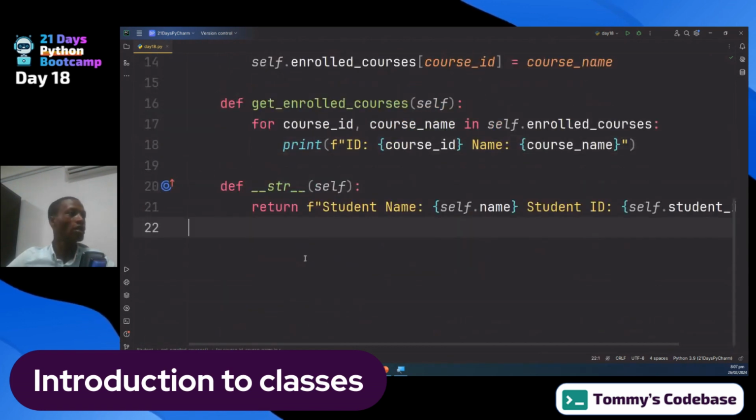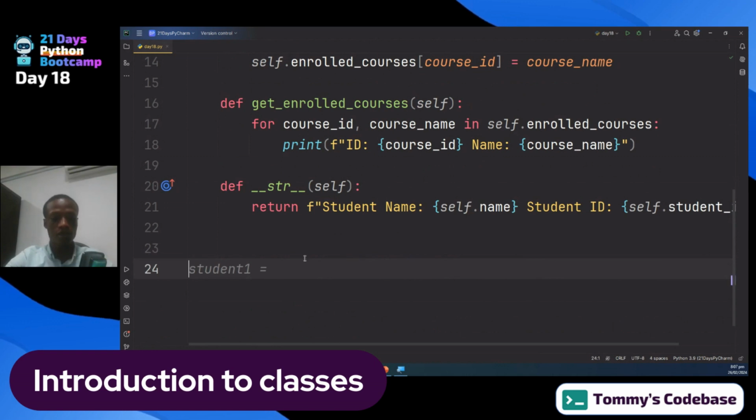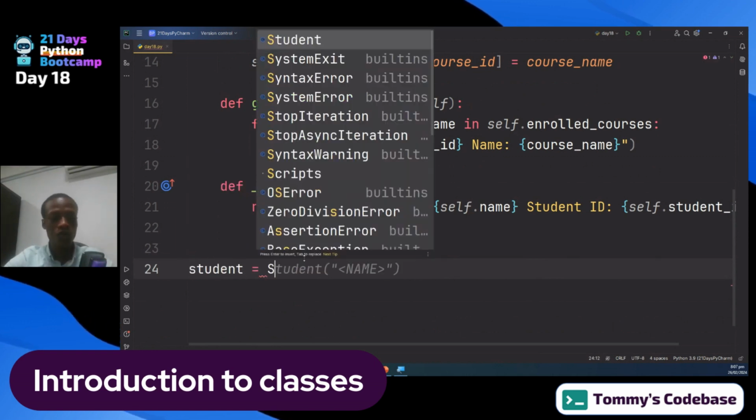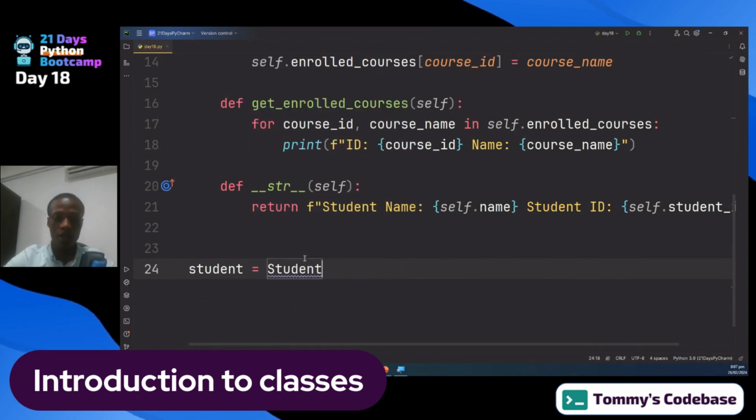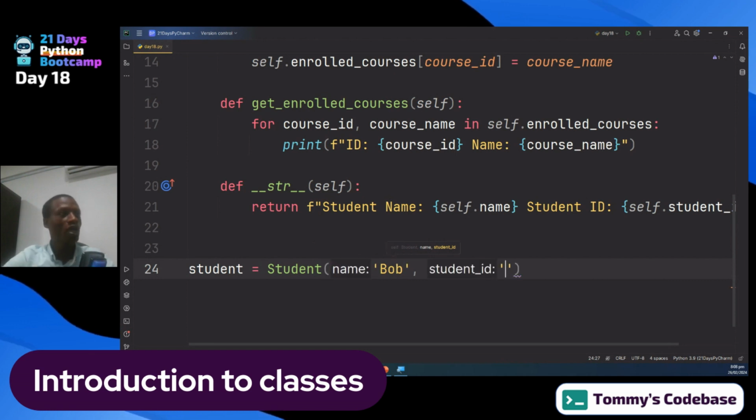Okay, so let's just create an instance. Maybe say student, that should be equal to Student. And you know that we have to pass in the name. So let that one be equal to myself, or let me use Bob. And then what do we have to pass in again? The student ID. For now, let's just say 00001 or something like that.